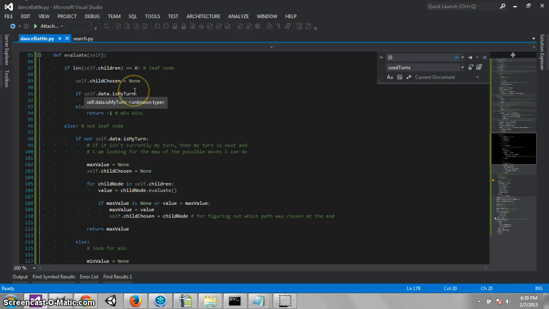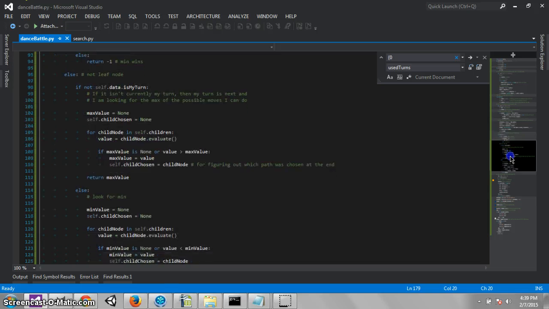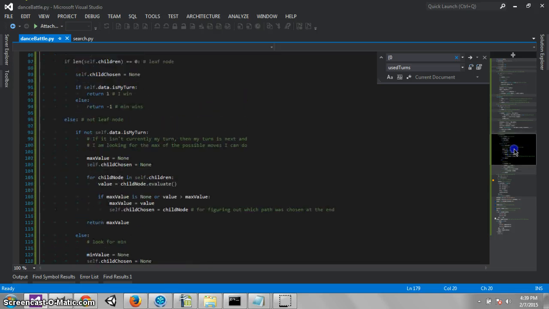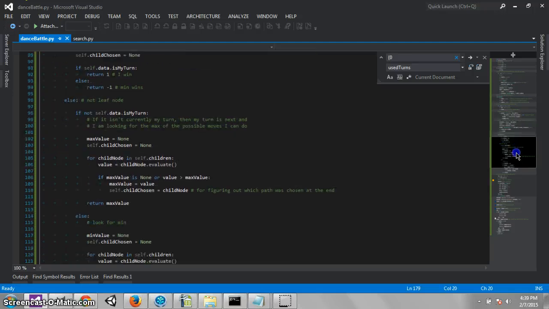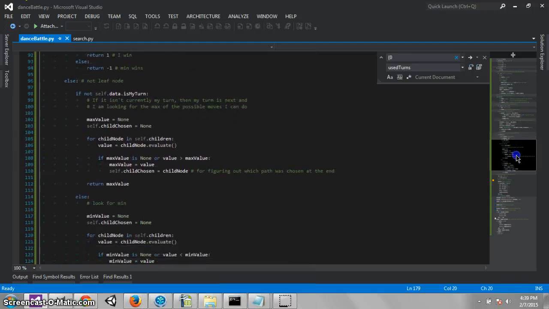So if it's my turn and it's a leaf node, that means that min cannot make any moves, so return 1 as the win case. If it's a leaf node and it's not my turn, then min wins because min has the last move. So it's going recursively down to all the children. Then when it gets to a leaf node, that's what it returns.